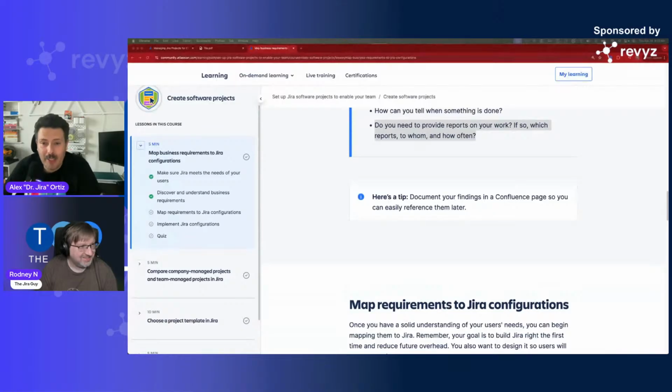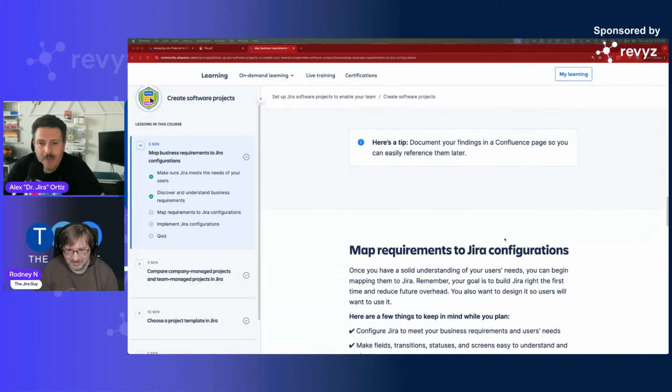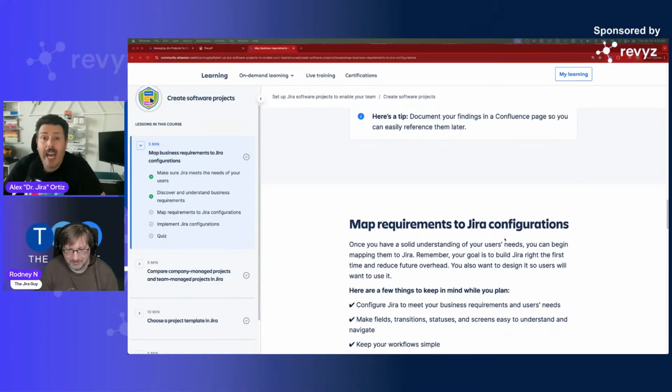Okay. Pro tip here: document your findings in Confluence. You want to eat your own dog food, folks. Whenever possible, use the Atlassian tools to manage the Atlassian tools. Again, you don't have to. Email and PowerPoints are great. Rodney, I don't know how you feel about this one, but one of my personal passions when we're creating these business requirements is to put them in a Confluence whiteboard. I love using Confluence whiteboards for documenting business requirements on what your Jira should look like.